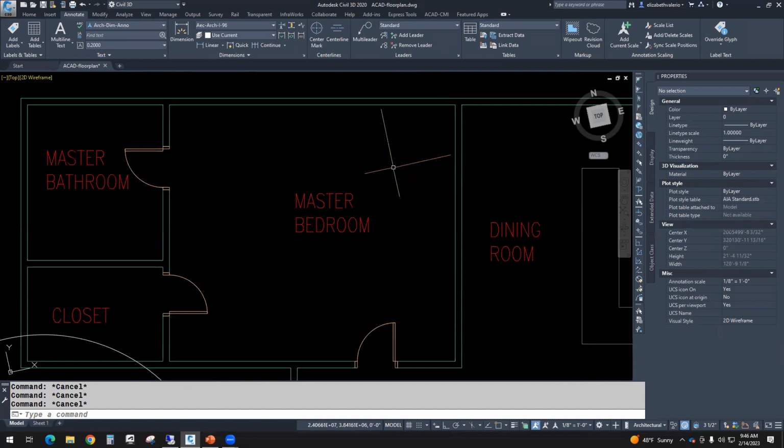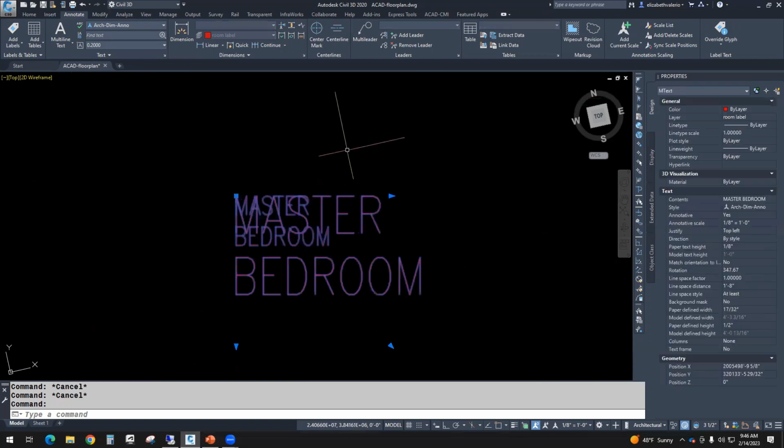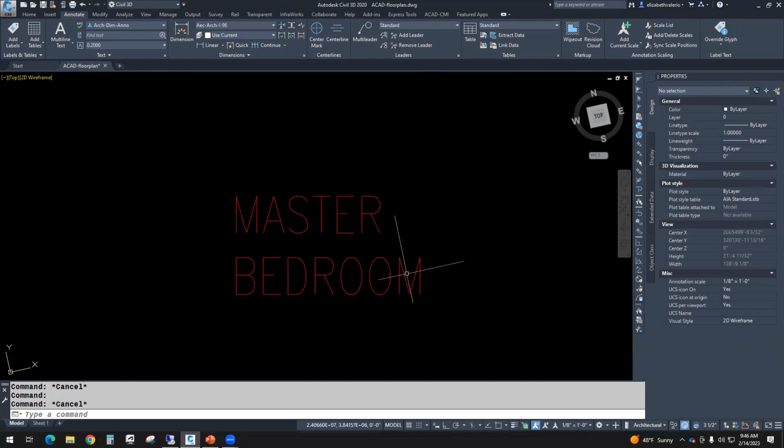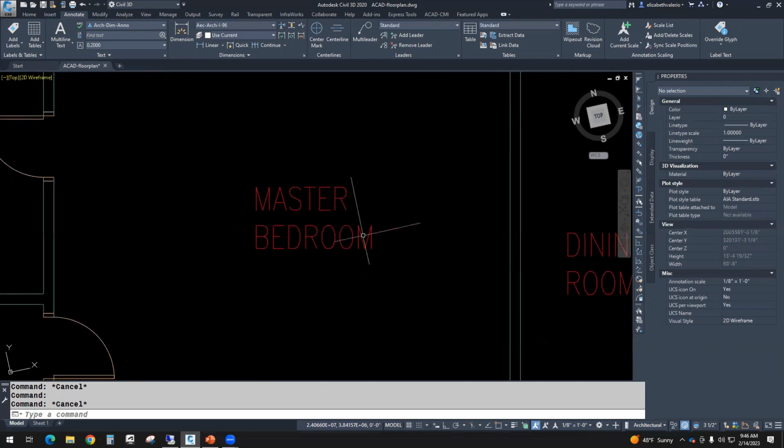So I hover my cursor over the master bedroom text. My cursor now has 2 annotative symbols. So that means I have 2 or more scales on this text. When I click on it, notice there's actually 2 pieces of text there. One is being hidden. When I hit escape, we only see the 1/8 text.